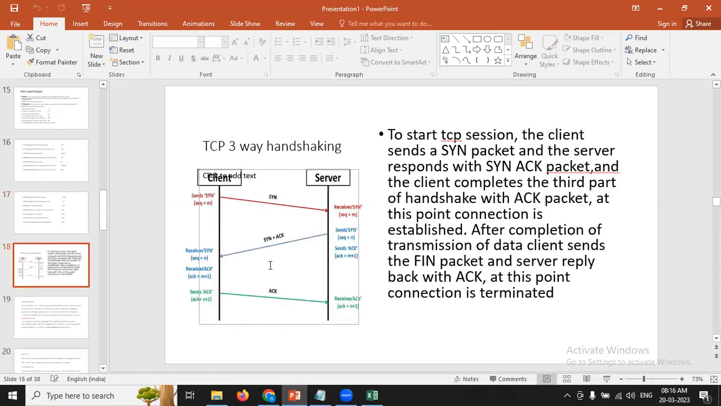Next one is the TCP three-way handshake. This is a very, very important concept. They will also ask interview questions on this one. What is the TCP three-way handshake? It is used for connection establishment, client to server or sender to receiver, or server to client.